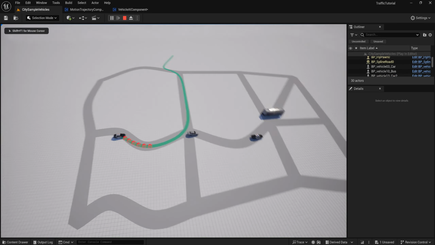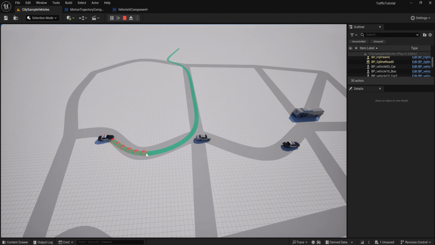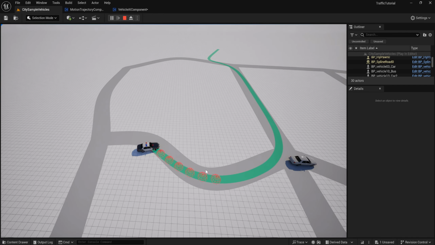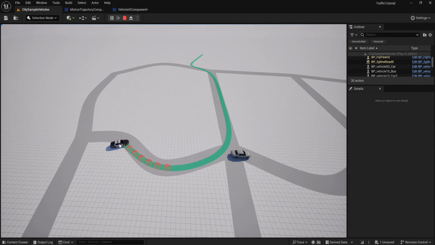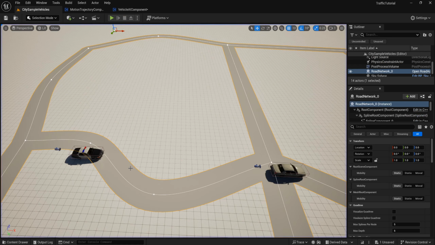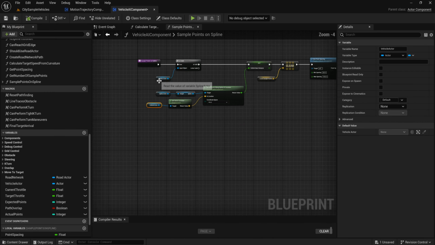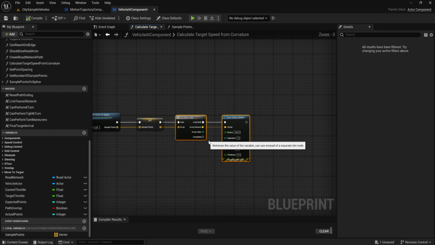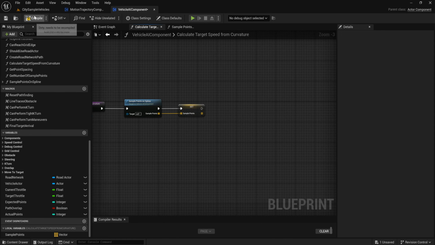Play. You can see now we have the sample point on spline. And we have 1, 2, 3, 4, 5, 6, 7. We have 7 points. If the vehicle moves faster, we can get to 12 points. And this spacing depends on the speed of the vehicle too. And we can delete this. Draw debug sphere. Compile.